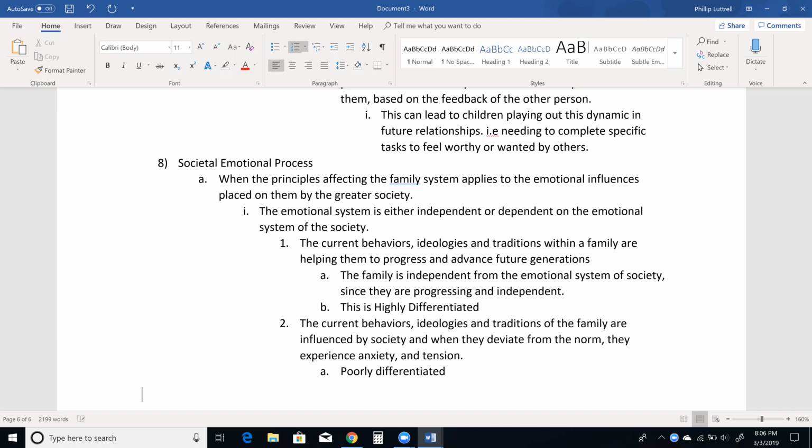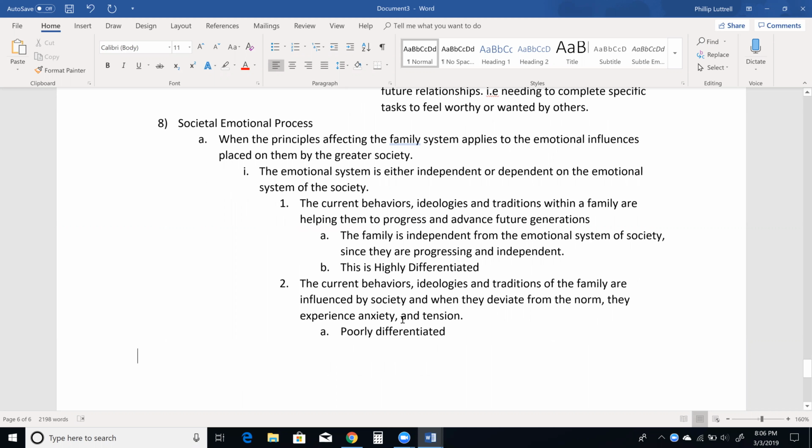So that is Bowen's, which then leads us into structural family therapy.